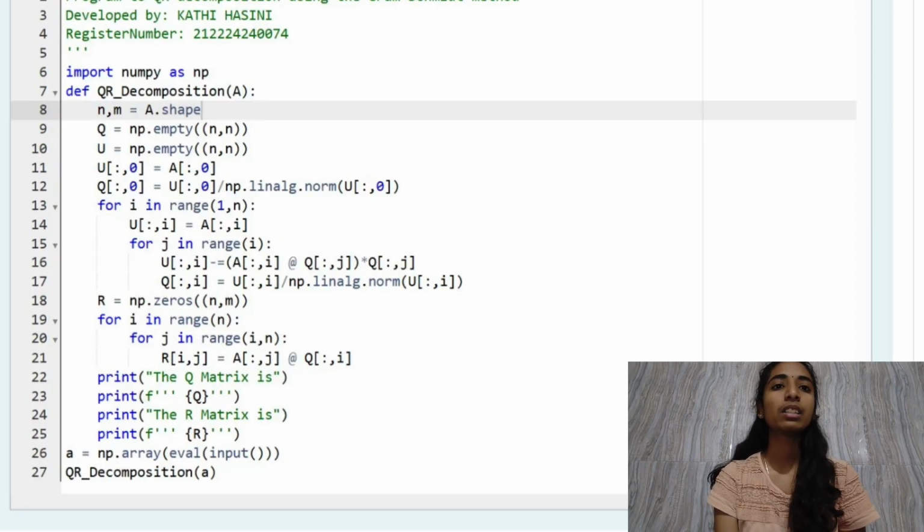For each previous column j, for j in range i, the code subtracts the projection of A onto Q. A's column i dotted with Q's column j, times Q's column j, is the projection of A on Q. Subtracting this removes the component in that direction. Next, after subtracting all projections, we get a vector orthogonal to the previous ones. Normalize it, like divide by its length, to store the value in Q.